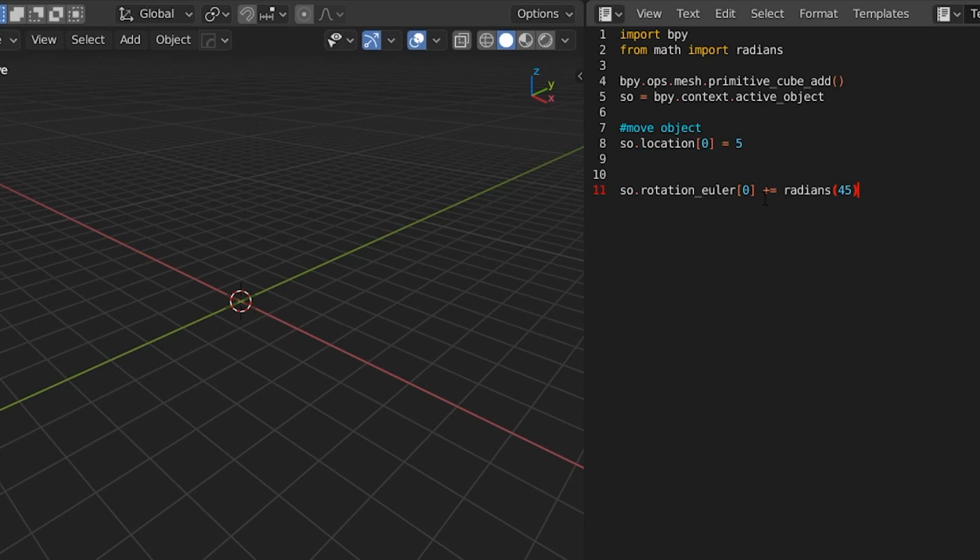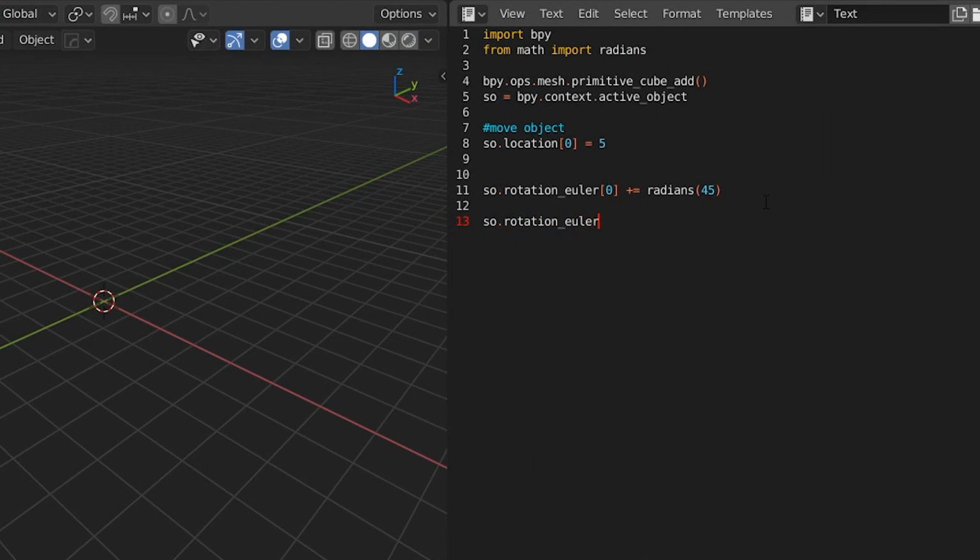Now what does plus equals mean? Basically plus equals is a way of writing out so.rotation underscore Euler 0 equals so.rotation underscore Euler 0 plus radians 45. So what we're saying here is the x value for the rotation should be made to be the x value plus the radian value. Now obviously this is quite long to write out, so plus equals is just a way of saying, hey, just make this equal to the value of both of them combined.